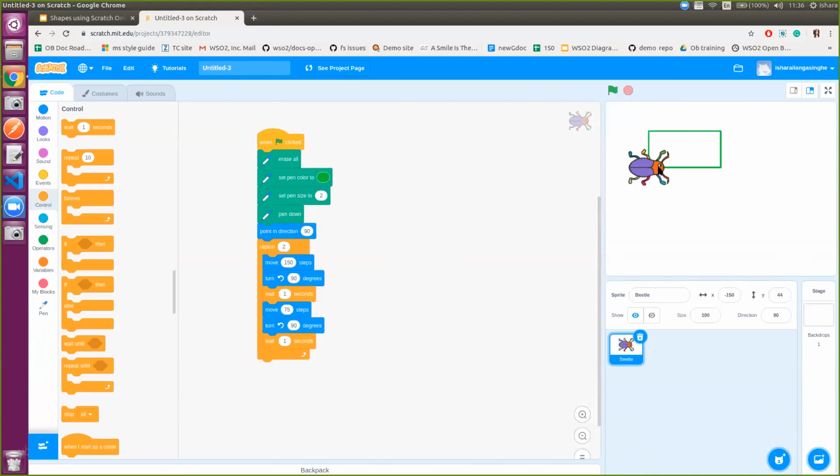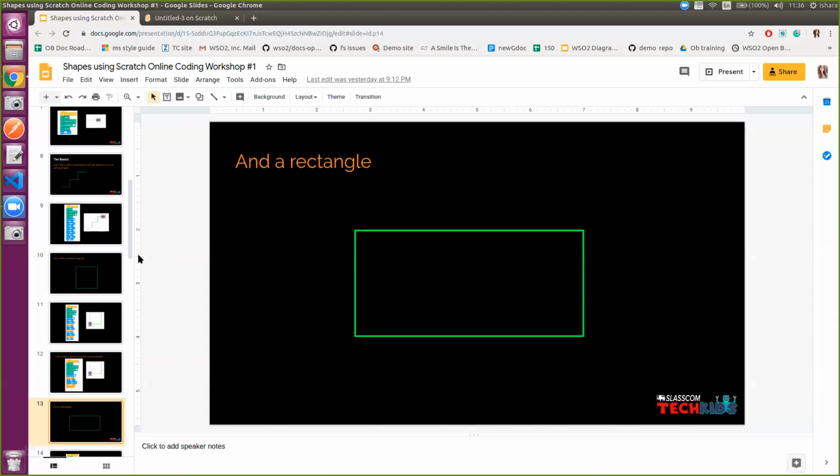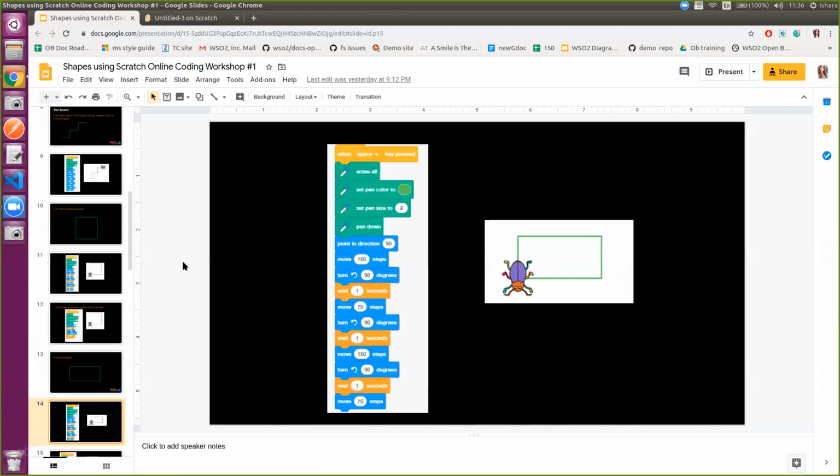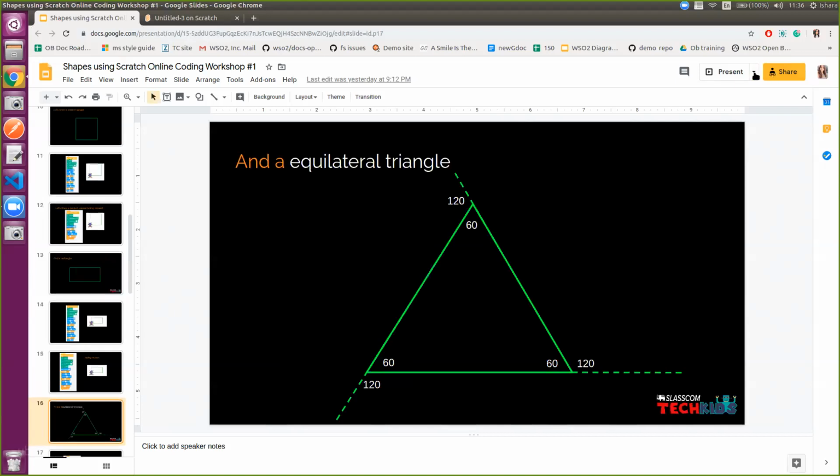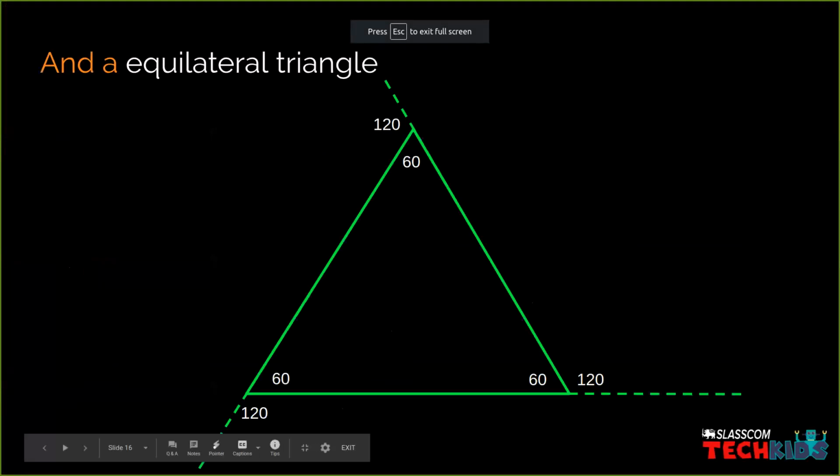All right, I hope you're done. So now we drew the square and then we did the rectangle. What is the next shape we can draw using Scratch? The code blocks are here and here with the loop, the repeat loops. This is the shape. So a triangle.